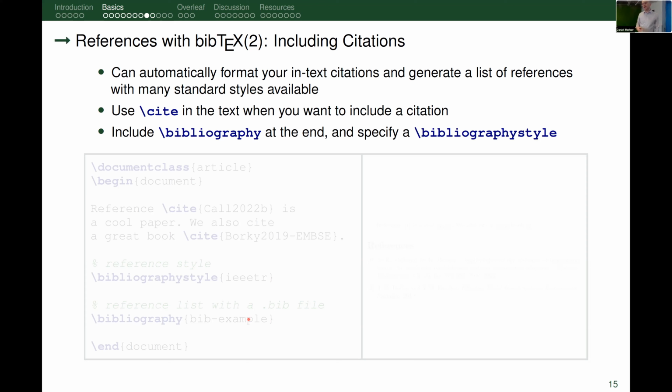And a bibliography style to specify different, again, I mentioned APA, or maybe you have an IEEE format that you want, right? Different citation styles. There's a bunch of them available. It's a one-line command to reformat your citations in another way, with this approach.